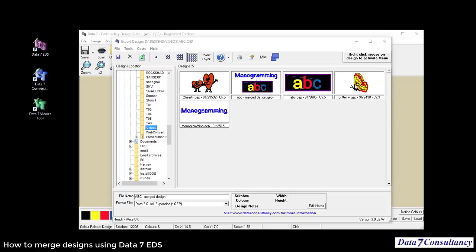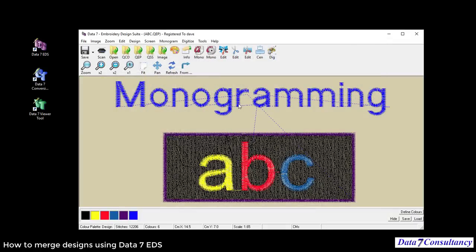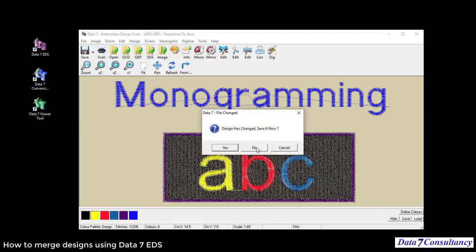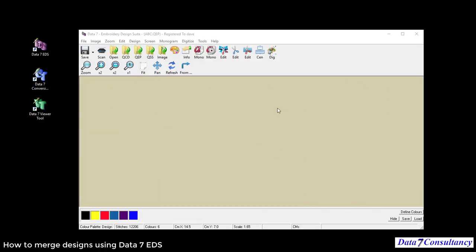Okay, in the next example I'm going to show how to merge a design with monogramming. So I can close the design save dialog, choose to create a new project, and next, load up the monogramming feature, which is this button here.